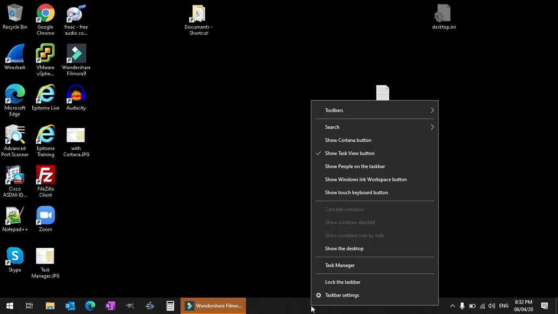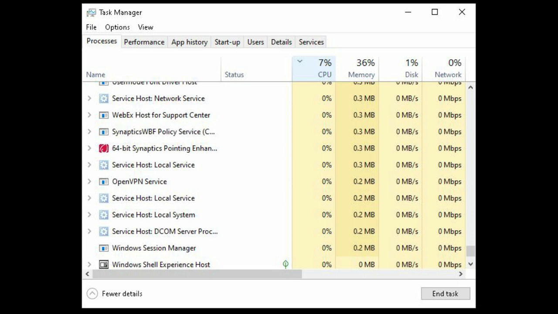Now open the Task Manager again and look at your utilization. Wow, it's only 7%. What a difference now. The PC will run like a horse.